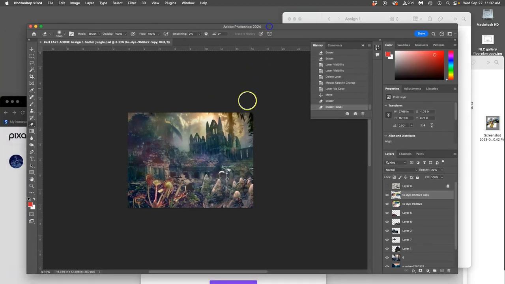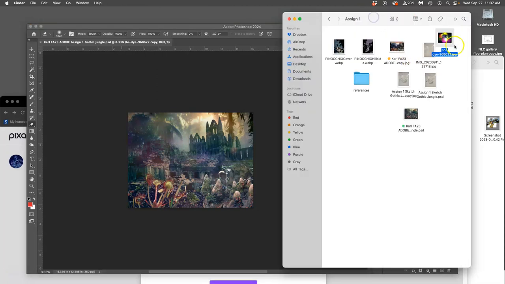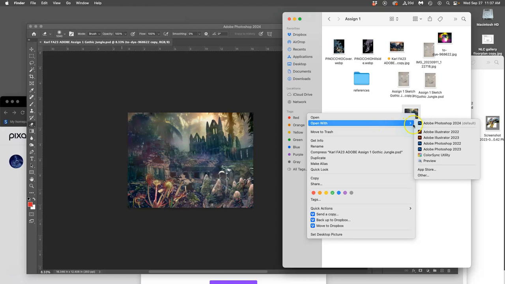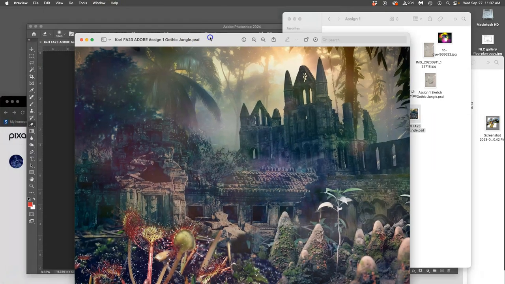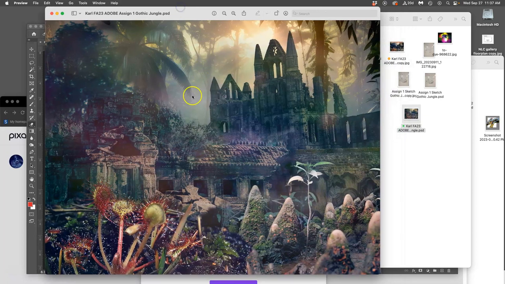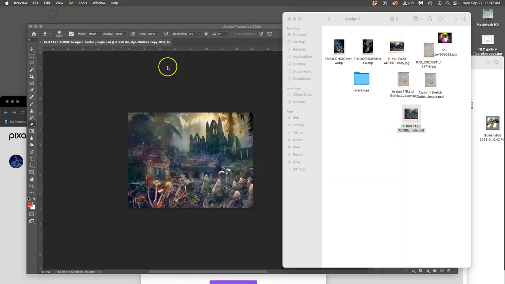So I've improved assignment one. I've saved it. I've got the texture fills. I like them. So I save it as a PSD, but I want to also resubmit it. So saving it into my assignment one folder, updating my PSD, it's right here. If I open it with Preview, it's going to look like it looks in Photoshop now, and it's at a good resolution.